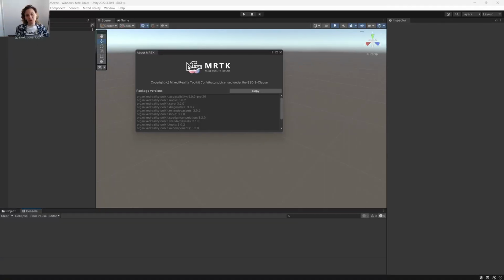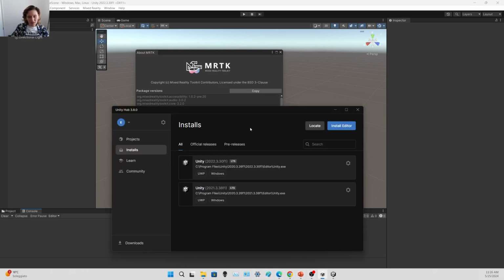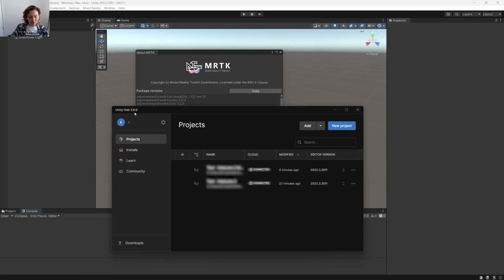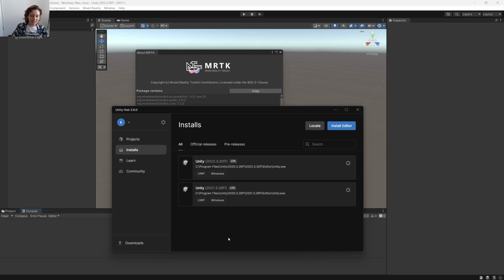Hi, in this video we are going to see how to set up Mixed Reality Toolkit 3 for HoloLens 2 in Unity 3D. What you will need is the Unity Hub. I have it already installed here. I'm using version 3.8.0, and you will need to install also a Unity version.